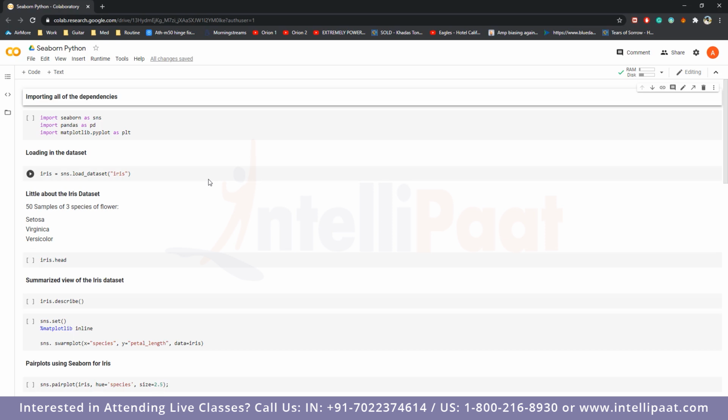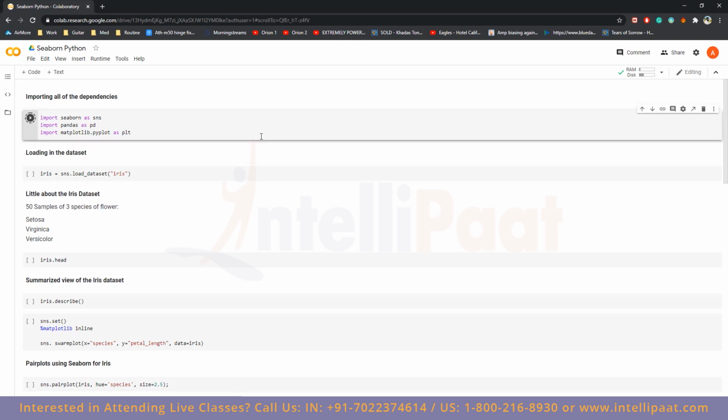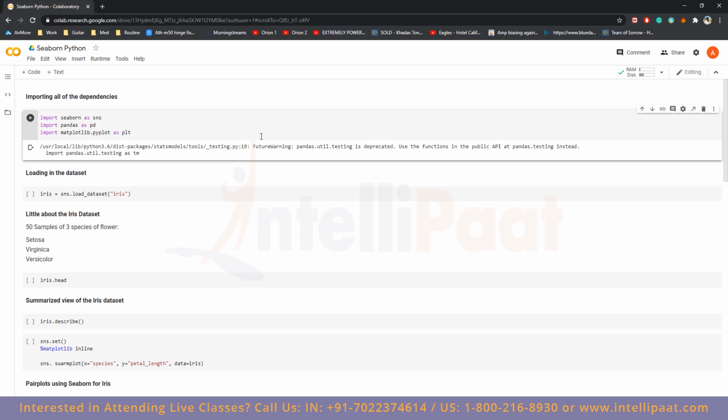So coming to the usage of Seaborn, right? I told you the first step is to install it. The advantage of Google Colaboratory is that it already comes installed, and all you have to really do is import them. So let's begin. All I have to do is click this play button, and what it does is it imports all of the packages for us. We're importing Seaborn, we're importing Pandas, and we're importing Matplotlib at this point of time.